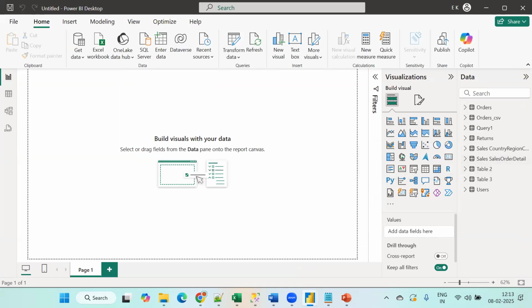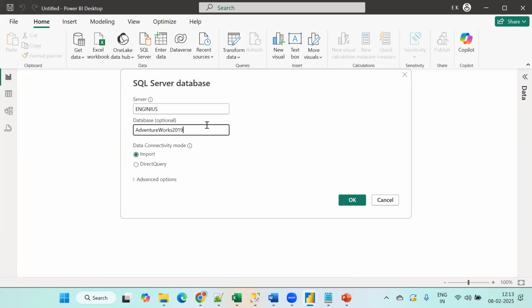Yes, sir. Okay, but this time I will not use the import mode. Instead of import mode I will use direct query. So I will select this direct query, and let me just show you. I will click on OK.